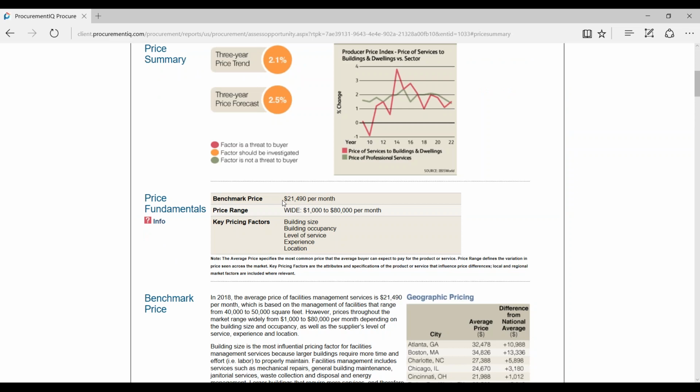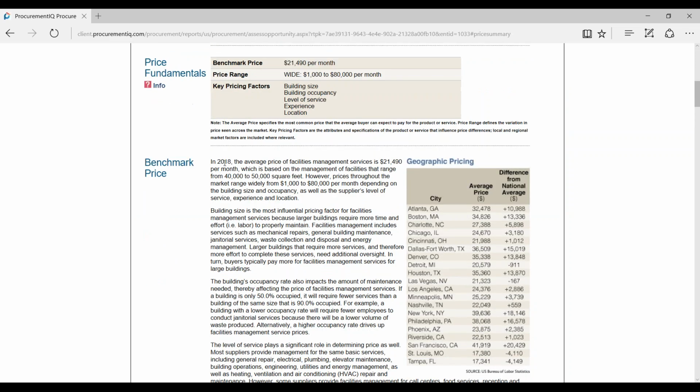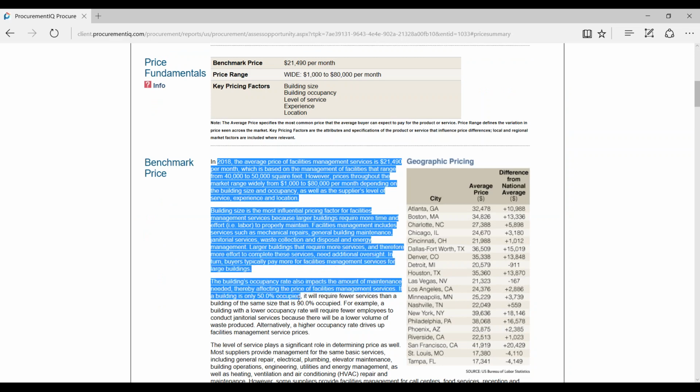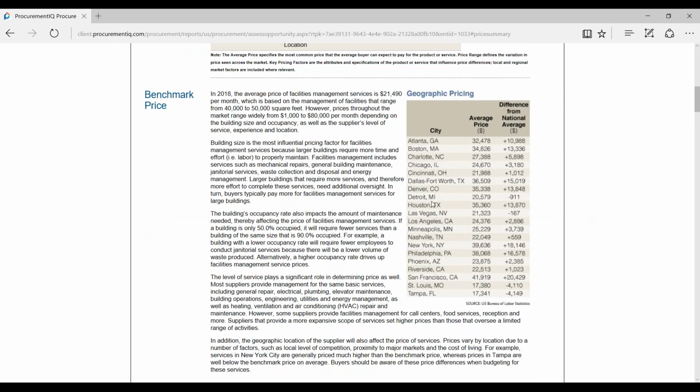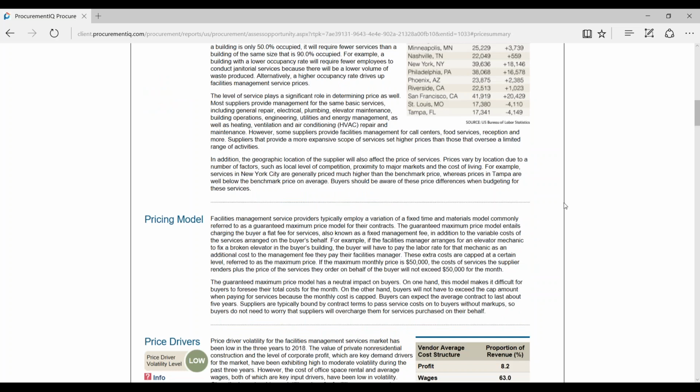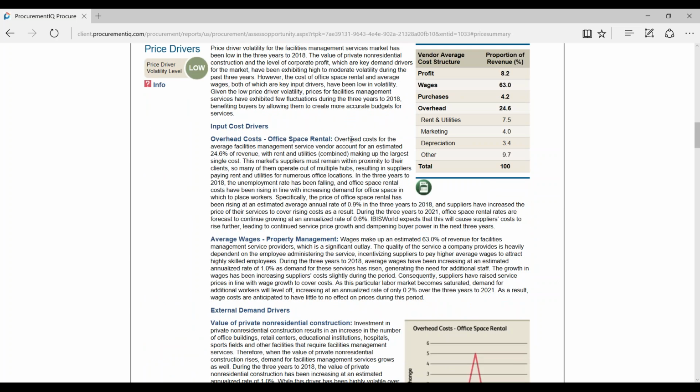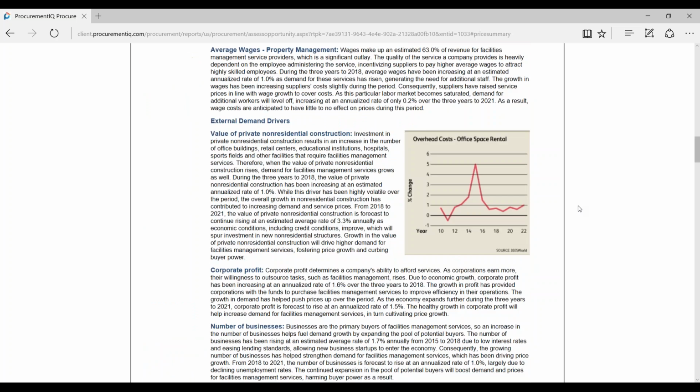You'll see that we have the average price or the benchmark price listed here along with the discussion around the benchmark price and what it represents for the chosen category you're looking at. We also have some geographic pricing information listed here, the difference from the national average that you can come to expect. So I scroll down a little bit, you'll see we talk about the price drivers, both internal input costs, pardon me, and external demands.